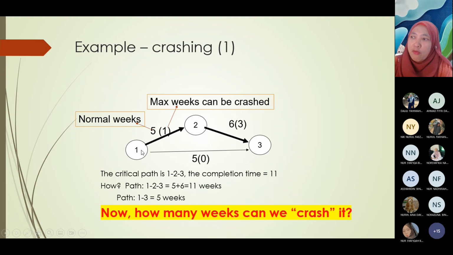Then kalau kita tengok path 1 to 3, 5 days. Okay. Yang ni bukan critical sebab kita boleh delay sebab kita tengok dia hanya 5 hari daripada 1 to 3 untuk siap. Okay. So critical path adalah 1 to 3 yang tak boleh delay. Tapi kita nak buat crashing, that's why kita kena lajukan. Okay. Lajukan 1 minggu untuk activity 1 to 2 dan lajukan activity 2 to 3 3 minggu.